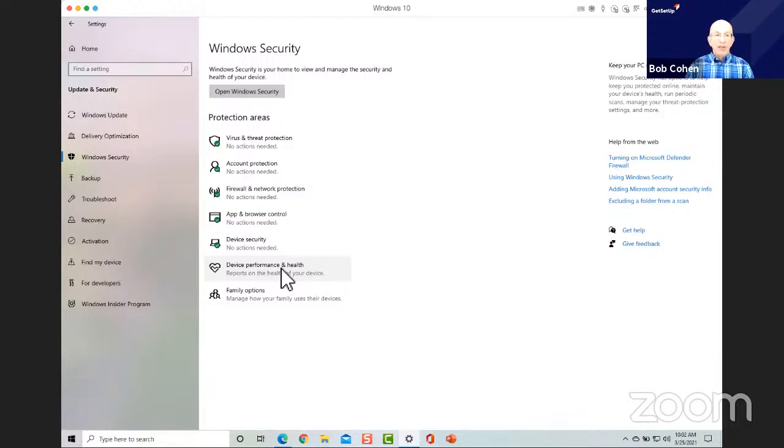McAfee too. So you find that retail computers sometimes come with a lot of software you just don't need. But Windows has its own built-in antivirus and malware and security system, so you don't have to buy anything else if you don't want to. This is how you would check to make sure it was working okay, is just check your Windows security in update and security. Any questions about that?